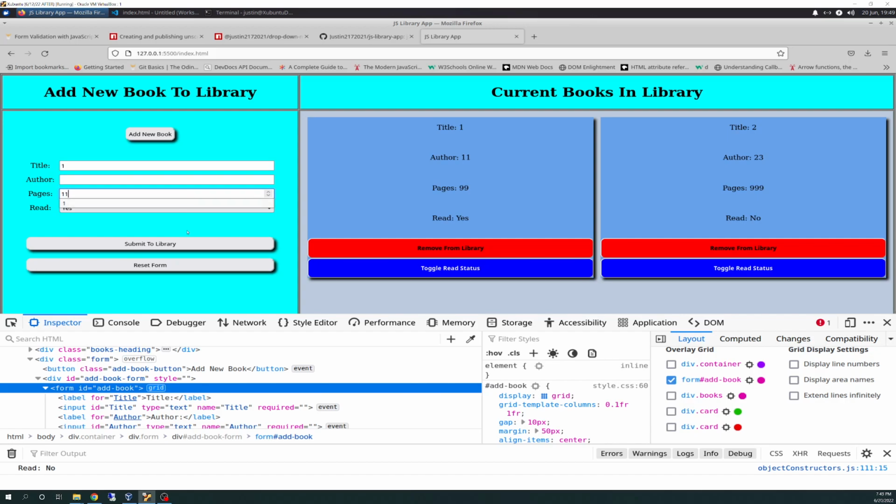The reset button still functions, so if I hit this, it'll reset the form, and everything else has remained the same for the library app. So that is it. Keeping this one short and sweet.